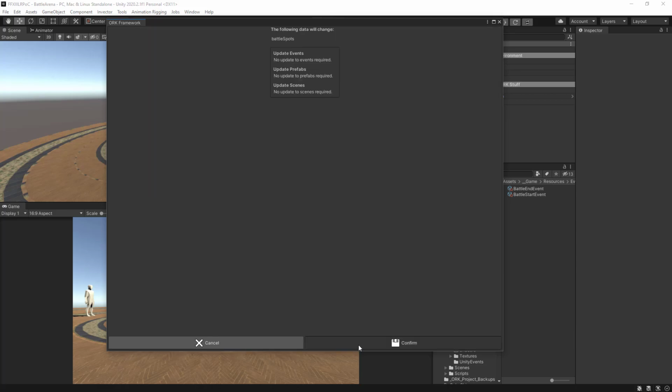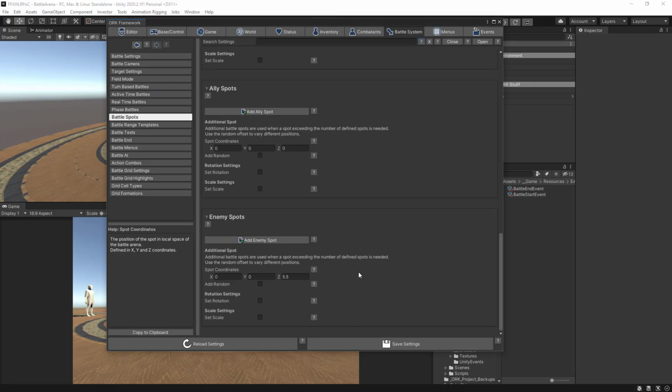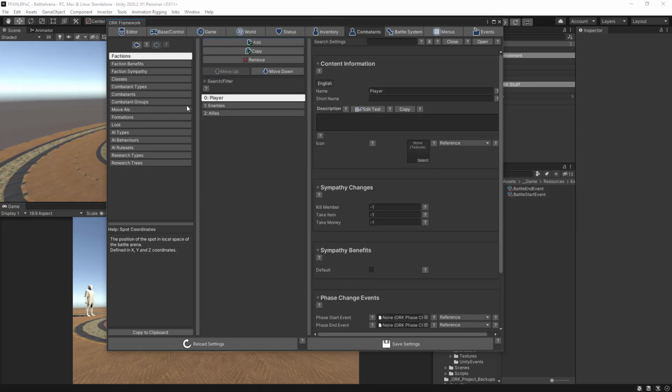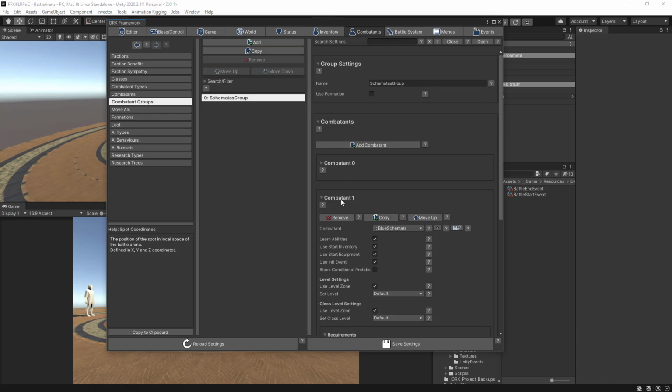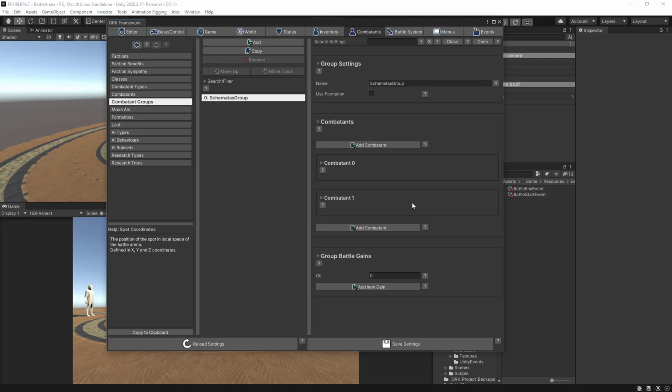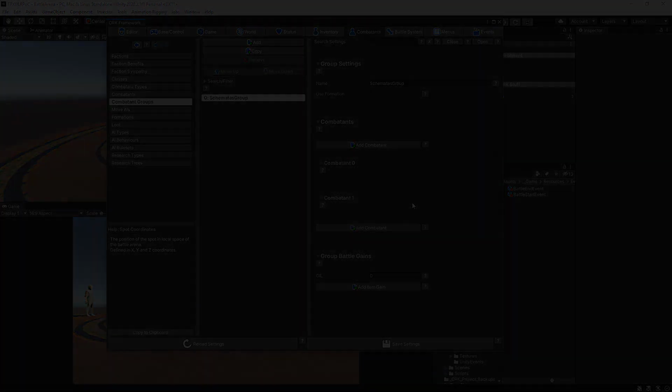and now let's navigate to the combatants group. Here we have defined in early videos the schemata group containing the red schemata and the blue schemata combatants. Later on we'll be adding a third one to complete the 3 schemata battle style.